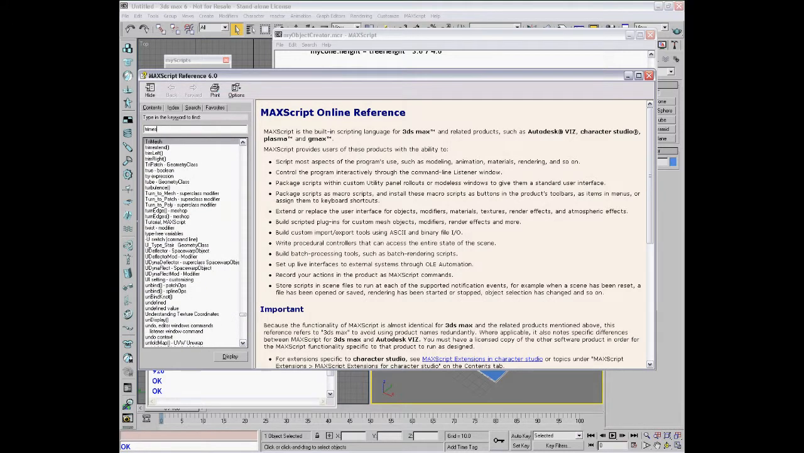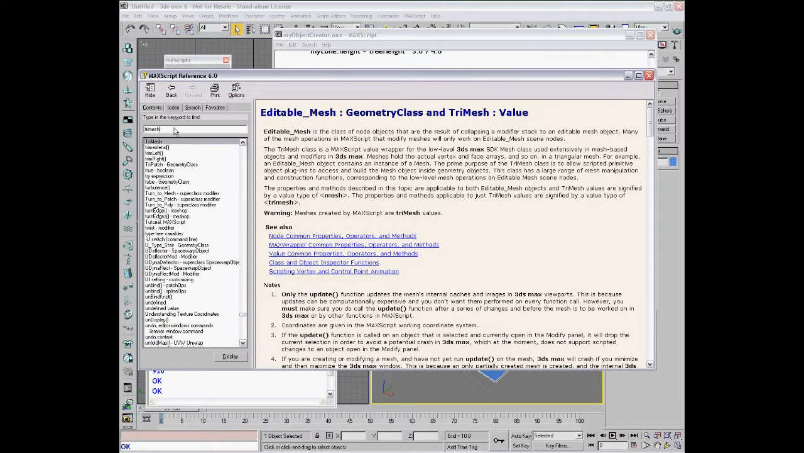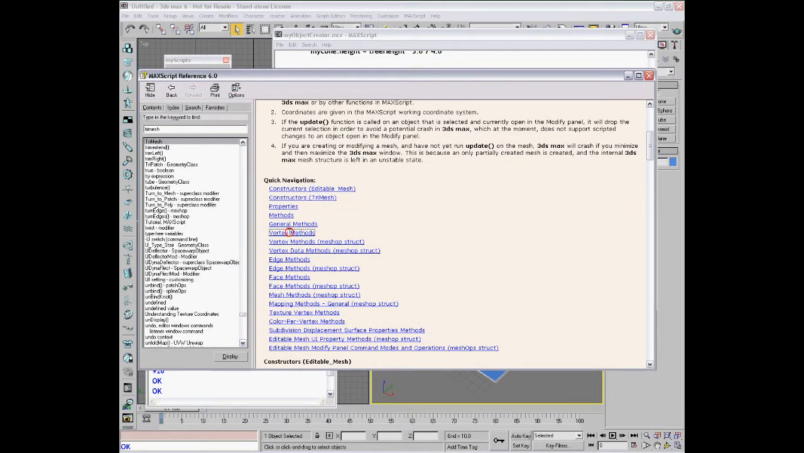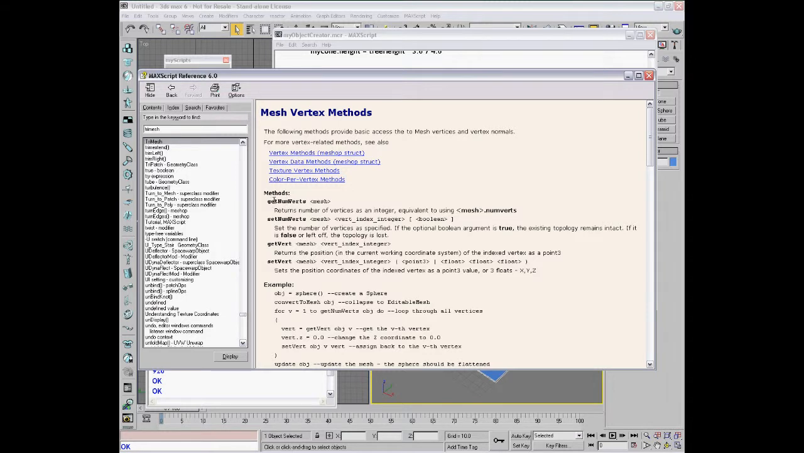So let's find tree mesh. There it is. And we were looking at vertex methods here. And the first method is probably that one. getNumVerts returns the number of vertices as an integer, equivalent to using mesh.numVerts. Well, let's not worry about that. We're just going to use the function as is.